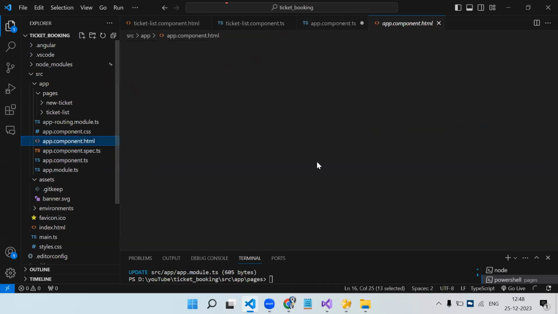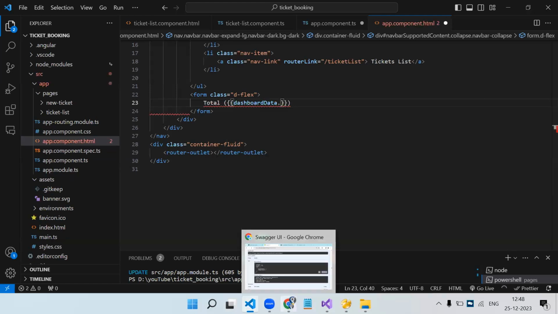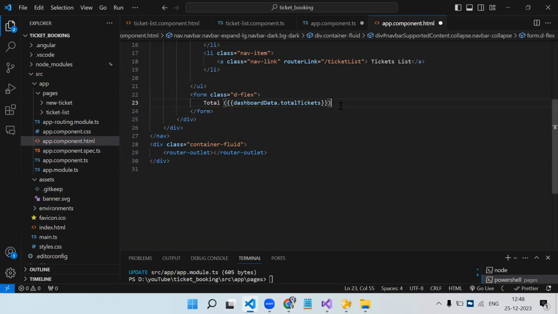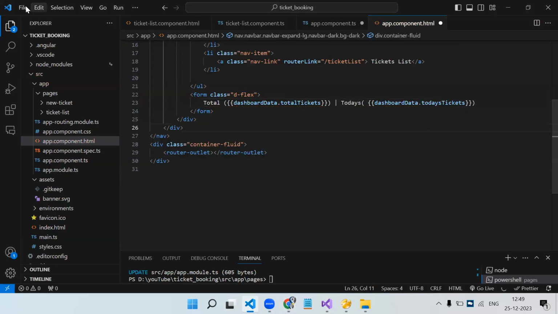So in this dashboard data, this was the thing: total, dashboard data dot, what is the property name? Total tickets. Today's count also we have to show: dashboard data dot today's ticket. This will go over here. So let's just say okay.